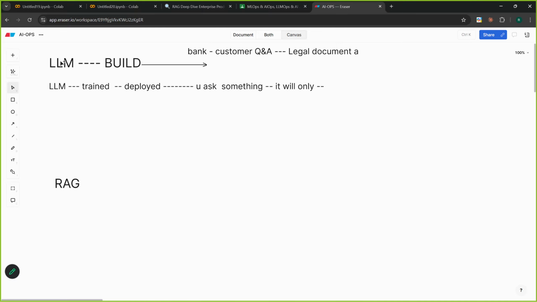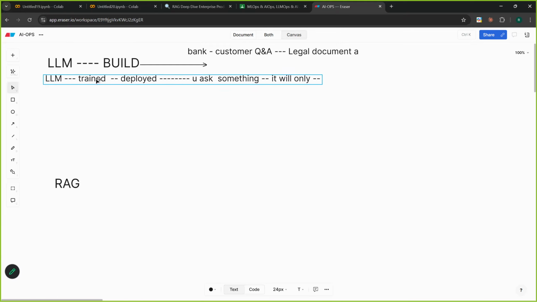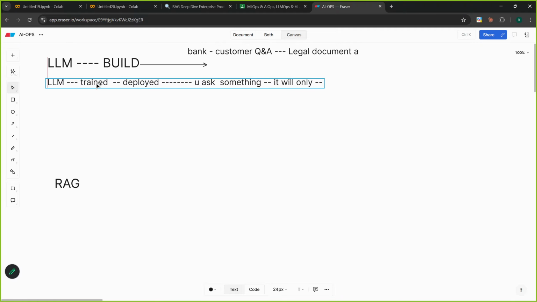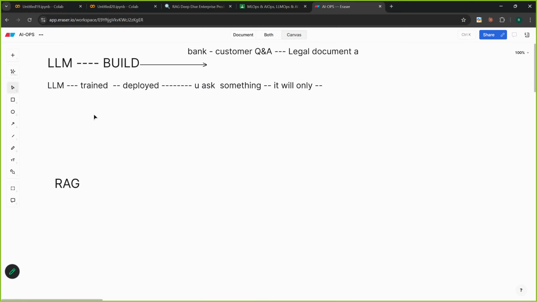Any LLM you deploy in your company's portal has to work according to your company's data. It is not like I will keep all the latest data for training, so every day I will train, then every day I will deploy. No, every day you will not train, and every day you will not deploy.